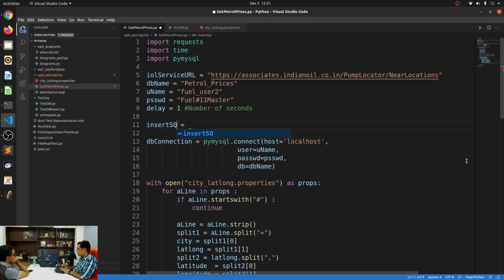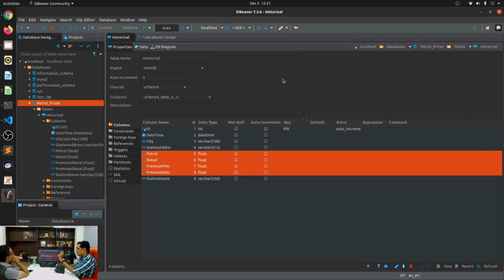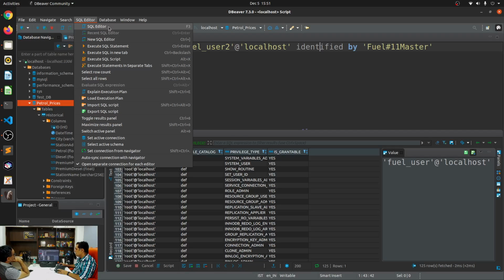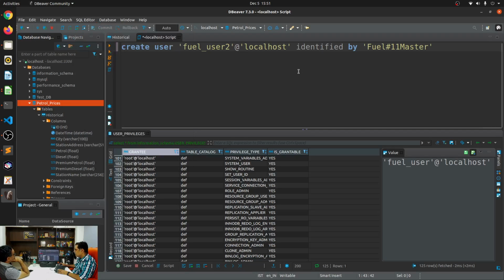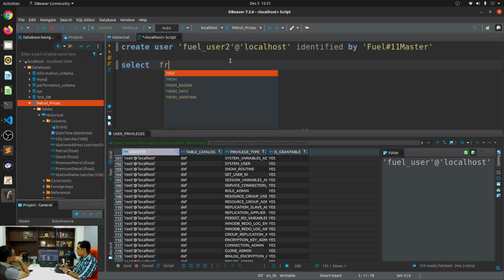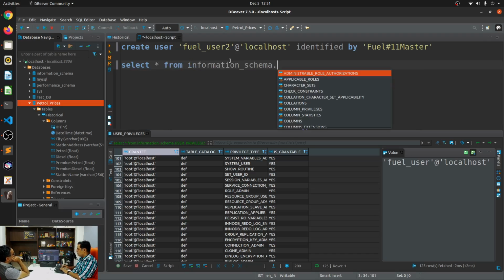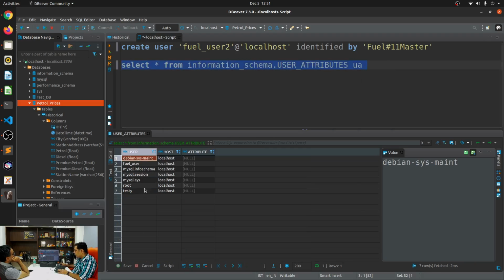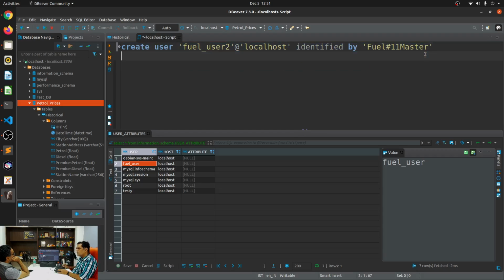Call it insert SQL. Let me write this SQL in the script, right? Did you run this once? Yeah, I ran it. Didn't I? Because I can always say select star from information schema dot user attributes. And I should see, I don't see a fuel user 2. I'm sorry, I did not run this. Didn't I already run the grant privileges? Oh, I didn't do this? Okay, I'm going to run it now.